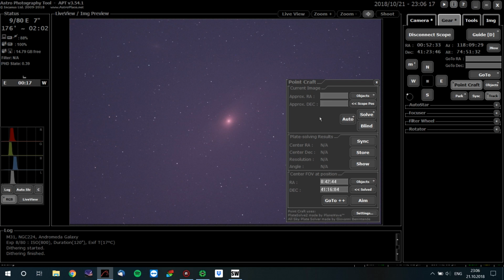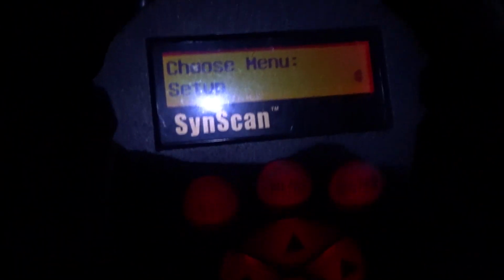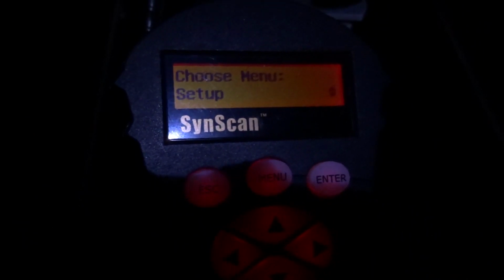Nice. So if you never heard of it, PointCraft plate solving, the best feature to use in APT if you don't want to do the star alignment. I love it. As you can see, the hand controller is not set on Andromeda. The software did it all. I love it. Out of the hand controller, of course, the cable to the mount and the little white cable here. While cars are passing by, I love it.